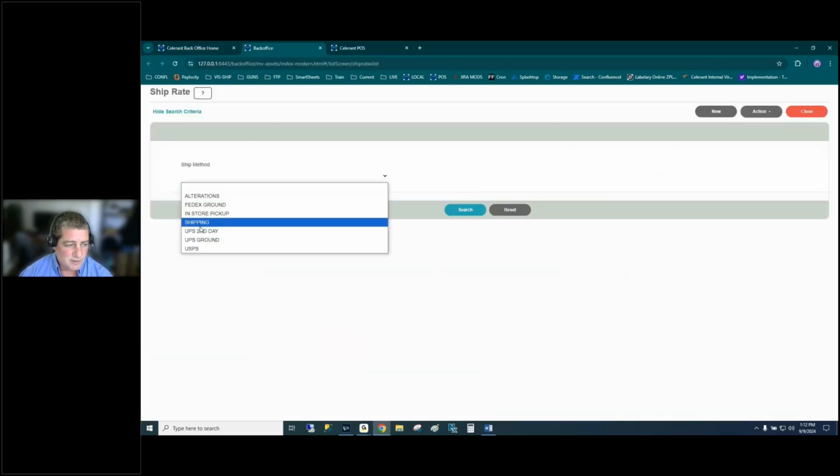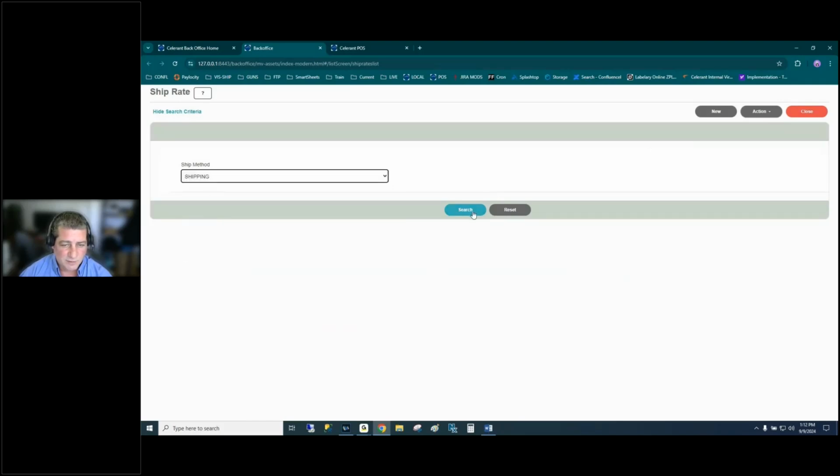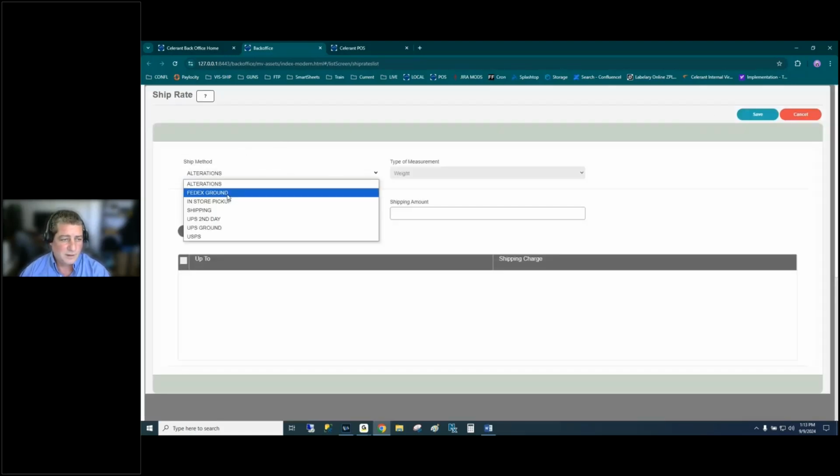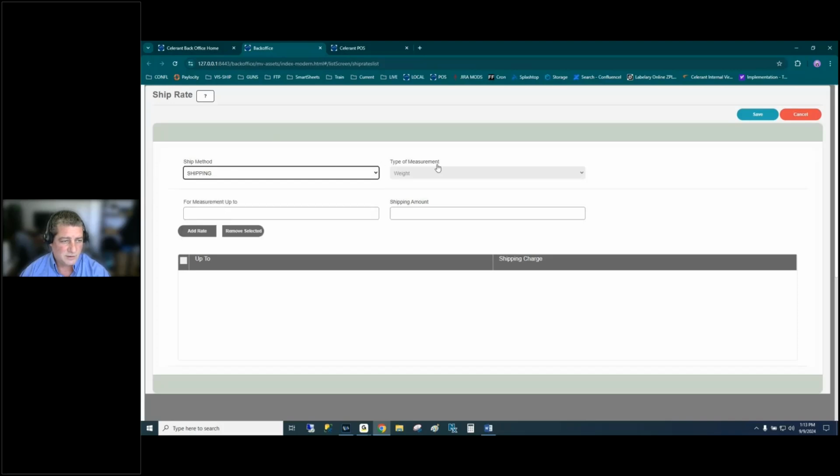You choose your shipping method, and maybe just shipping method is available online. And then you would pick your rates. Now to set up rates, you click new. You make sure you get your correct shipping method there. Now it does say weight here, but it actually goes by your price. So you can do measurement up to, and this would be a price. So let's say up to $50, you're going to charge $7.99 shipping. So you can add that rate, and it drops it down here.